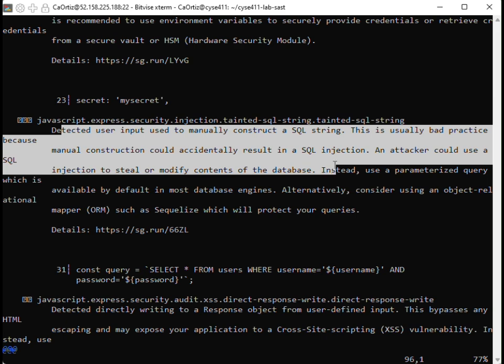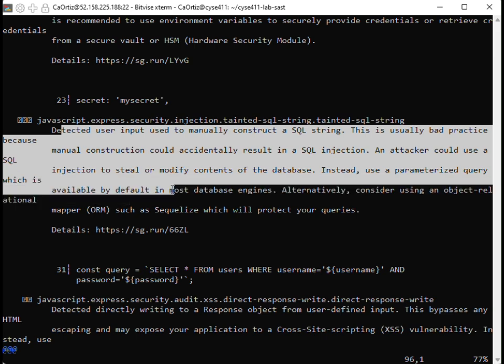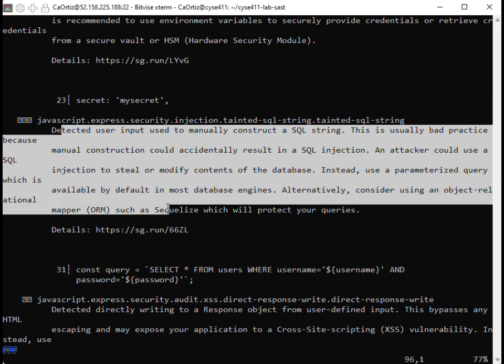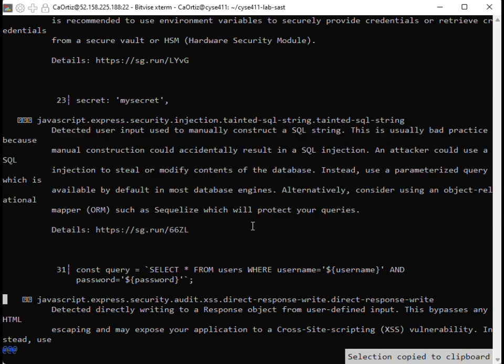Sorry, and this is the part. Instead of that, use the parameterized keyword, which is available by default in most database engines. Alternatively, consider using an object relational mapper, or ORM, such as Sequelize, which will protect your queries. And if you want more information, I also give you a link that you can go and check.